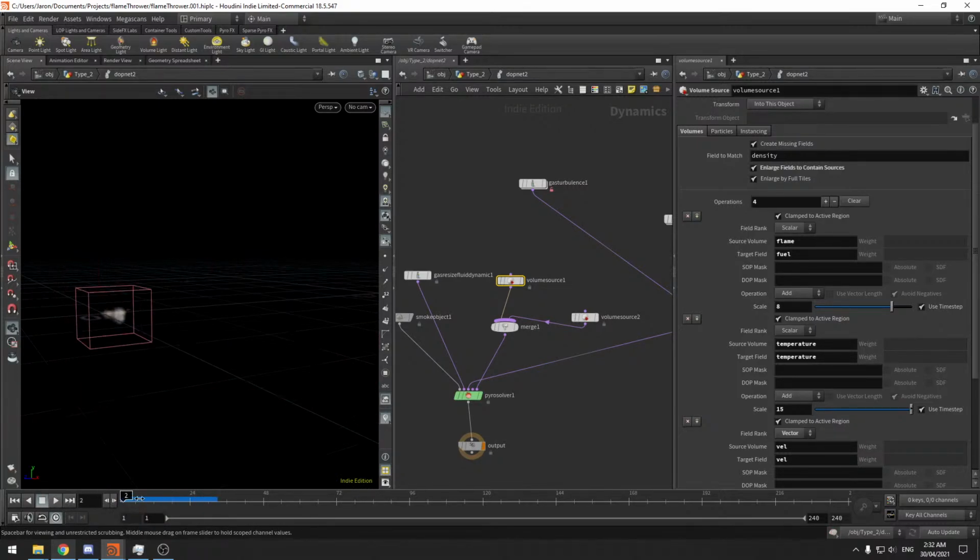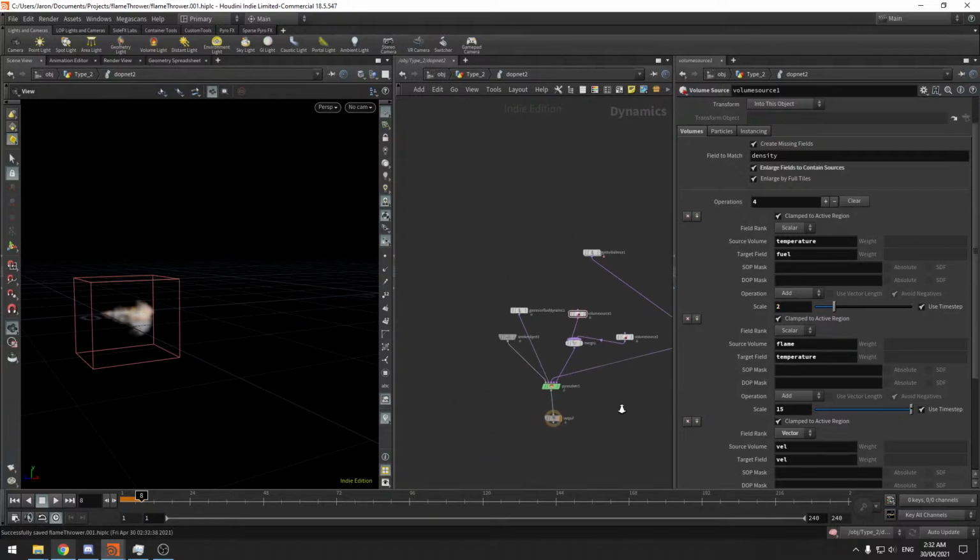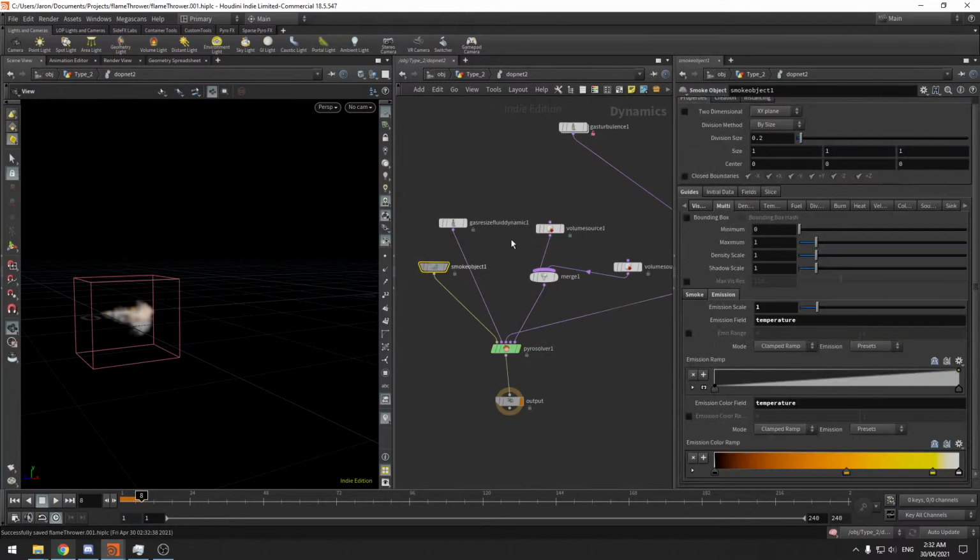And I might actually change that around so that temperature is going into fuel and flame. So the temperature was the one that I noised up, and the flame is going to be going into there. So I'm going to turn down the fuel a little bit too. Then going to turn this down.